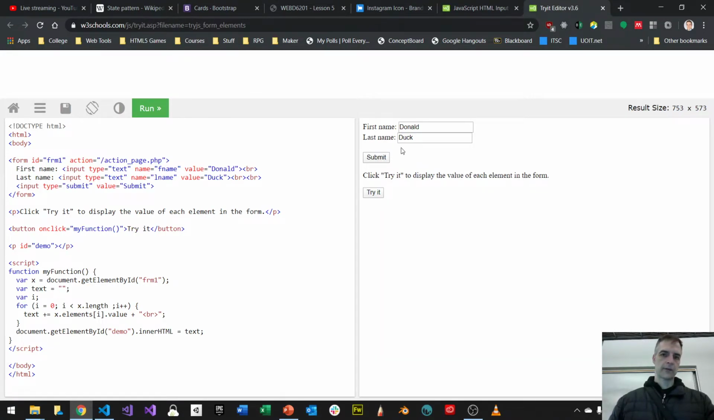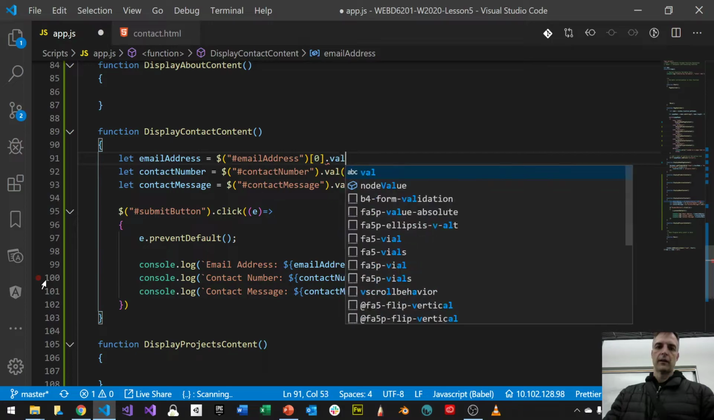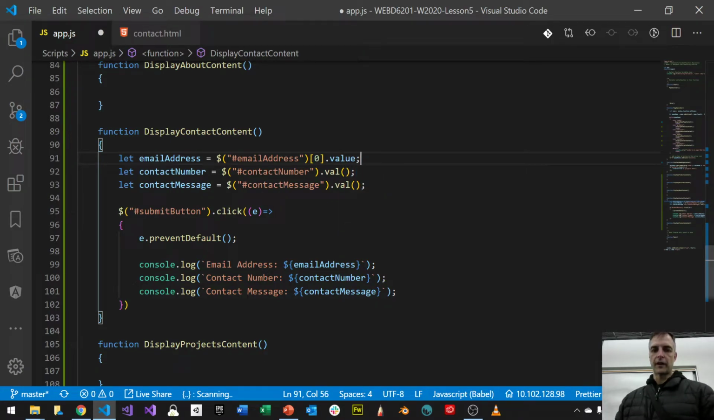Okay, so there's the form element, Donald Duck, right? And this is exactly what we have. We have name, and we have value, right? That's what we want. We want the value attribute. And here what it's doing is it's going to whatever the element is, dot value. Value itself is a property, right? So in this case, it would be just value, not node value, just value. If we got the right element, if we're using jQuery. Okay, and let's see what that does for us now.